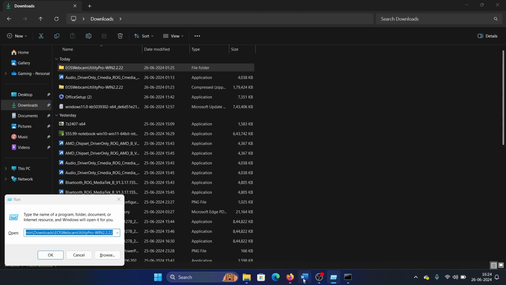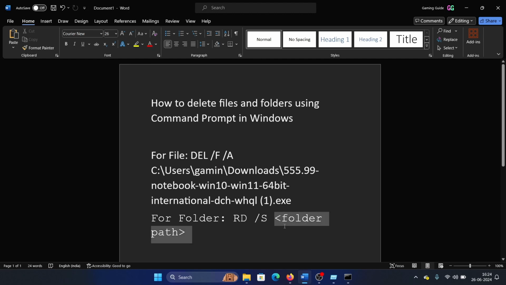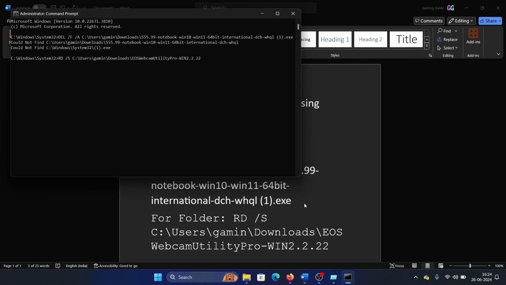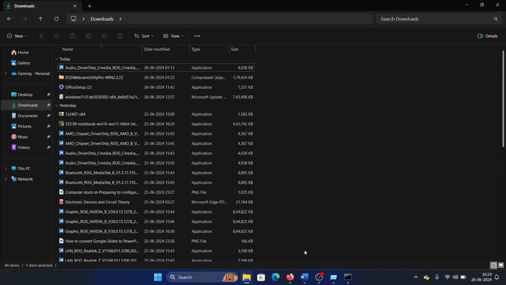Okay, and then replace it here in the command line, and then rd space /s space the path, and then you paste it here and hit enter. It will ask, are you sure or not? Yes, I am sure, and then click enter, and the folder is gone.